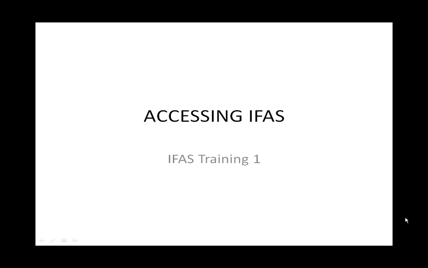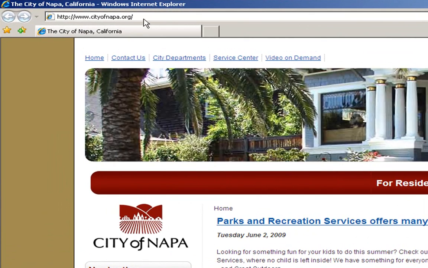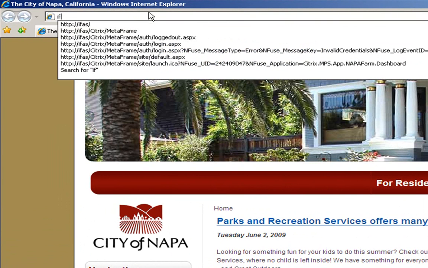IFAS Training 1, How to Access IFAS. IFAS is an internet-based software program, so we'll load no software on your actual machine. You need to launch Internet Explorer, then come up to the address bar at the top of the screen, type in 4 letters, IFAS. That's all you need to do, and just hit enter.